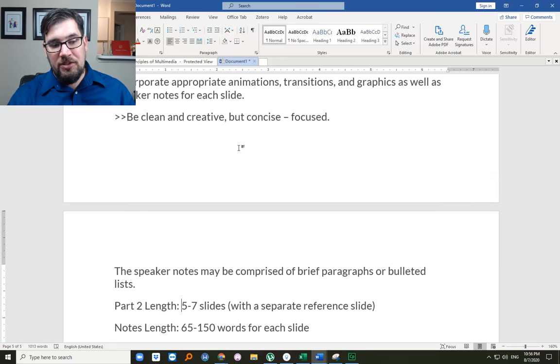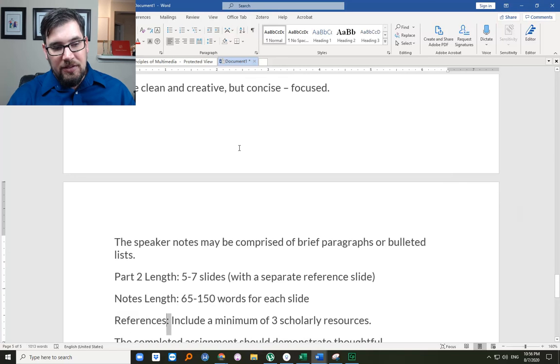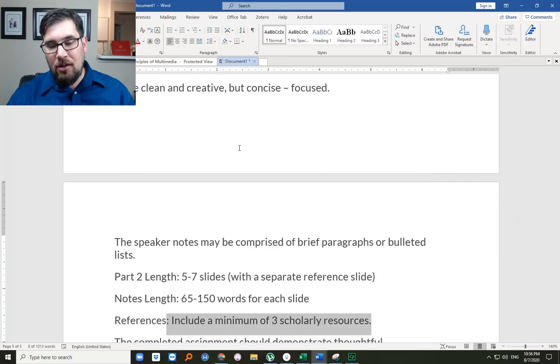But when you do start to present content, make sure that you gain attention as quickly as possible and then maintain it throughout. Notes length, so for those paragraphs or bullets, 65 to 150 words for each slide. References, you want to include a minimum of 3 scholarly resources just to show that, look, there's a little method to the madness. Here are some reasons that I've made the decisions I've made.